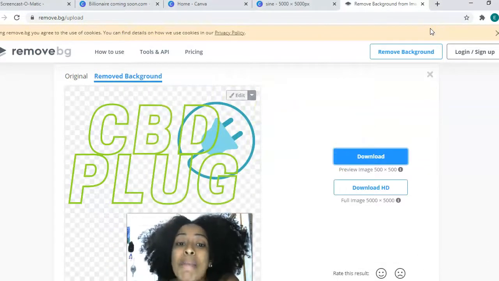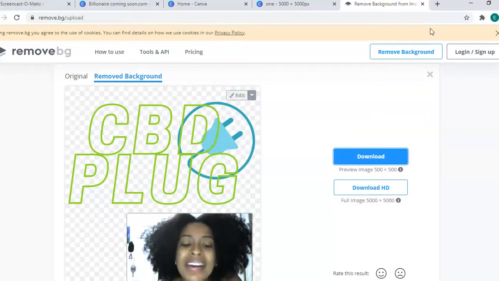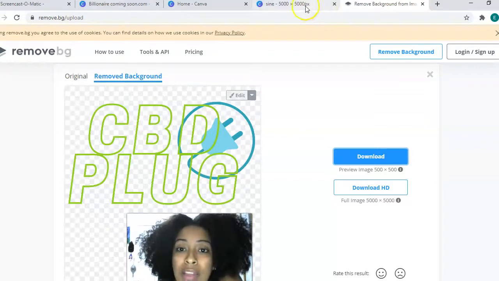Another thing is, if you have a Mac actually, you can remove background. I don't have a Mac yet. I'm going to get that, baby. I don't have my Mac anymore. So I have to do things like this, but I do have the paid version.